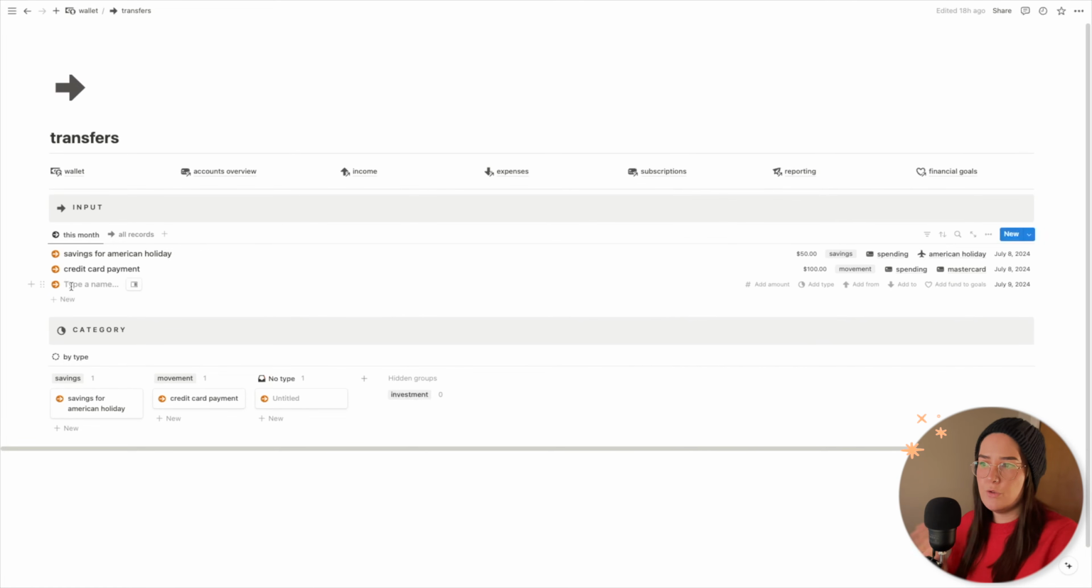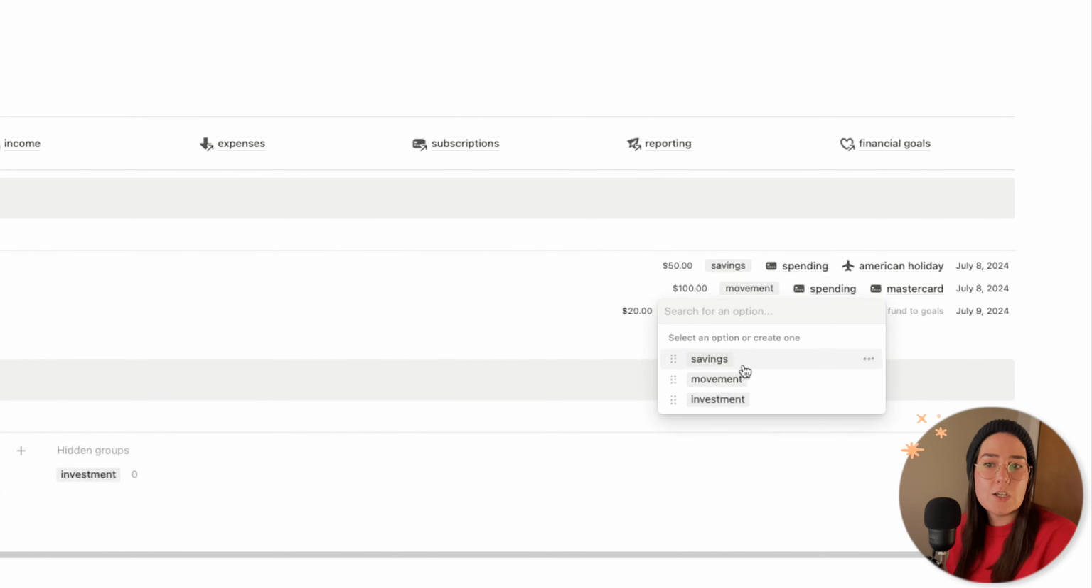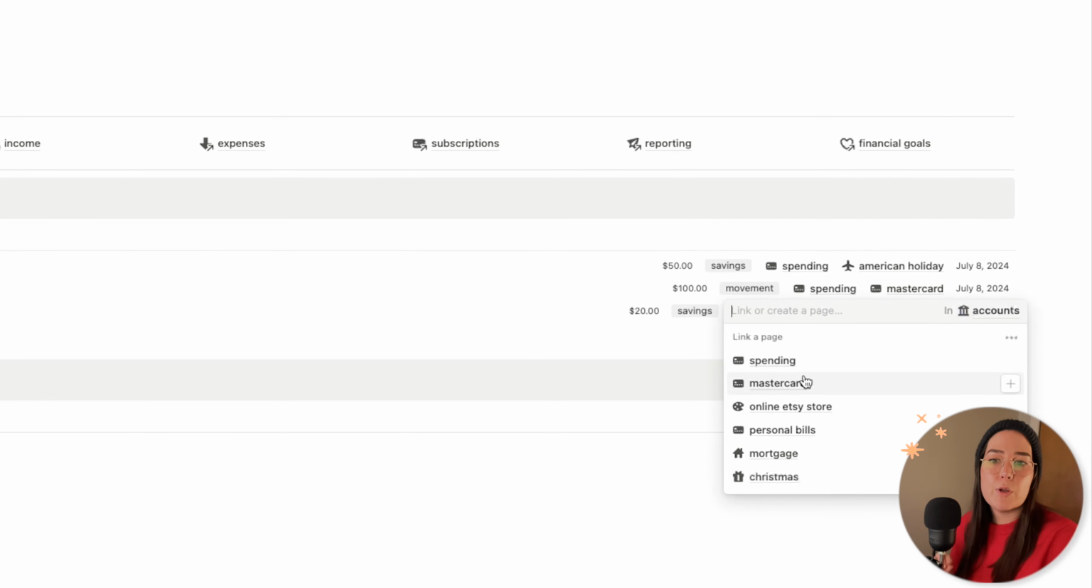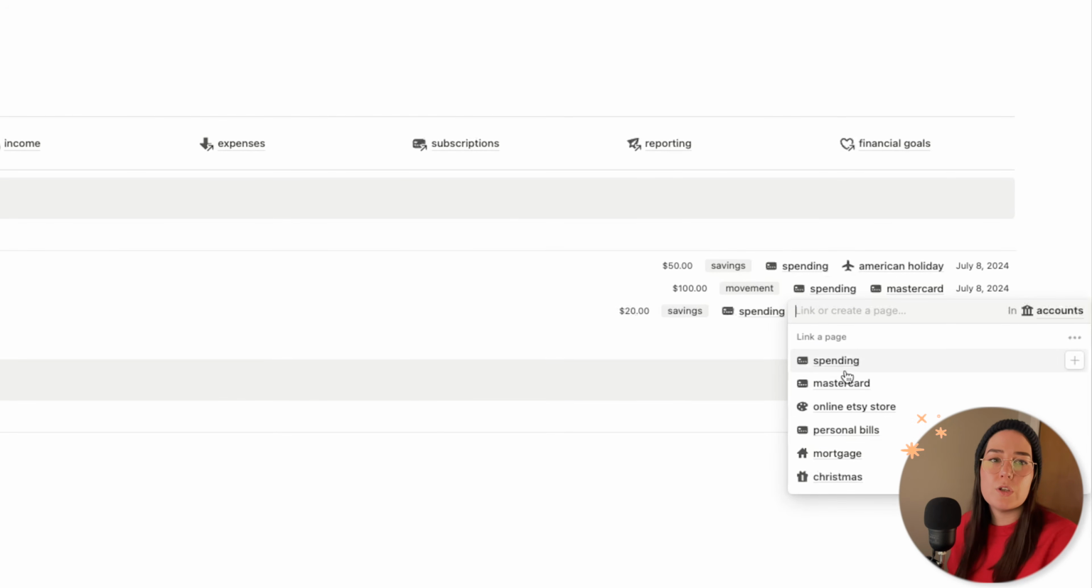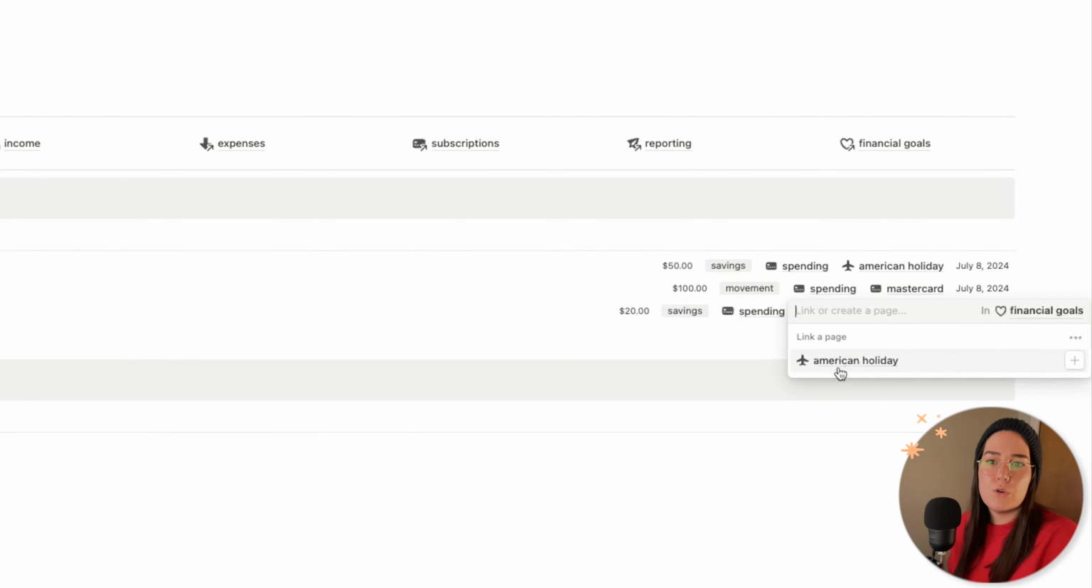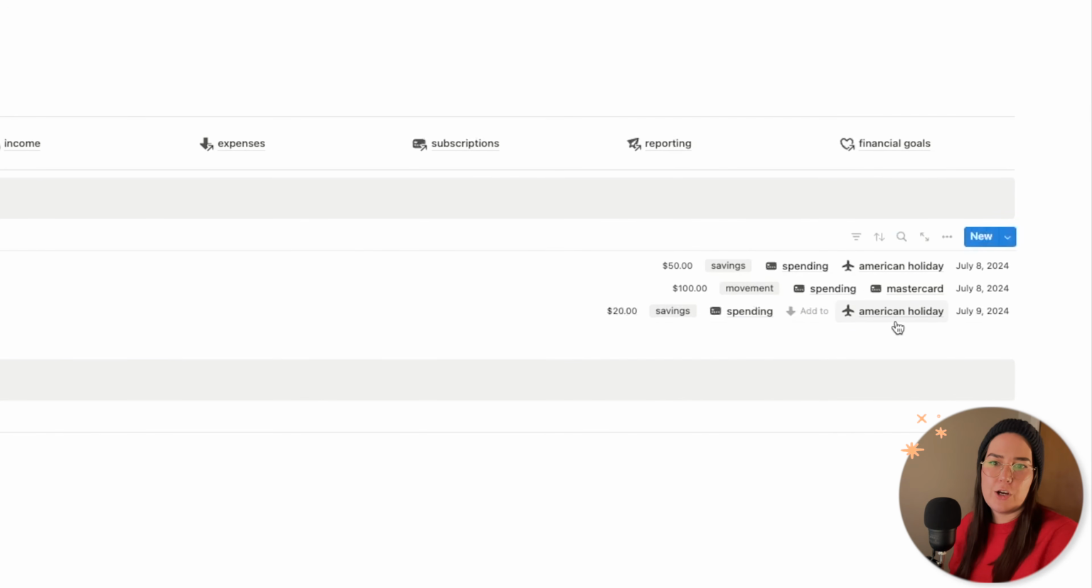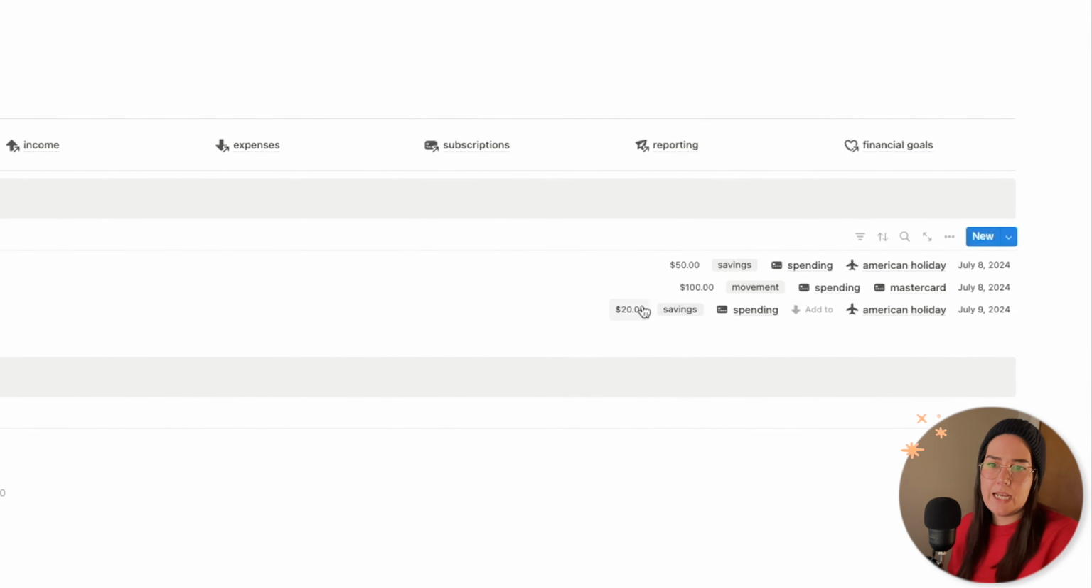You just select a new item. You do savings for American holiday. We did $20. The type of transfer that it is, you just select from the drop down. The account that you're pulling it from, you select that. And then the account to, you'll ignore because it's not going to an account specifically. You will go tab across again to the fund goals option and select American holiday. And this will automatically pull the date for you.